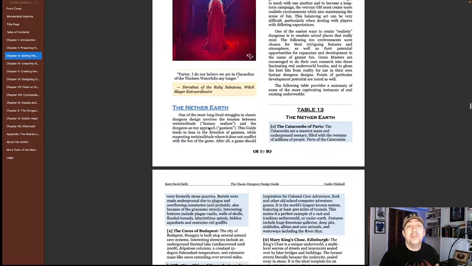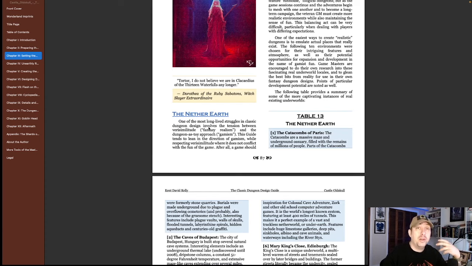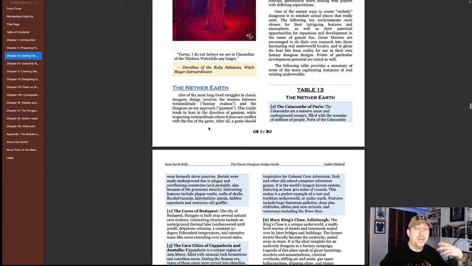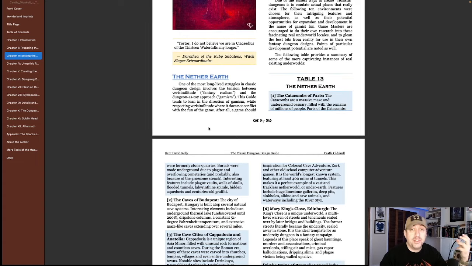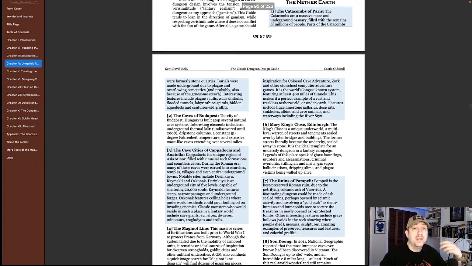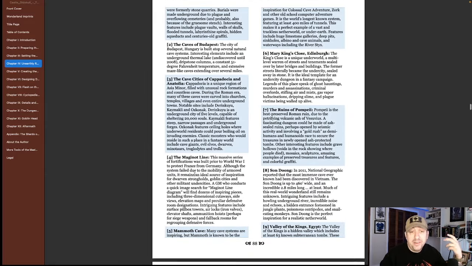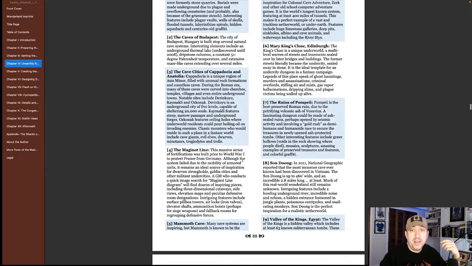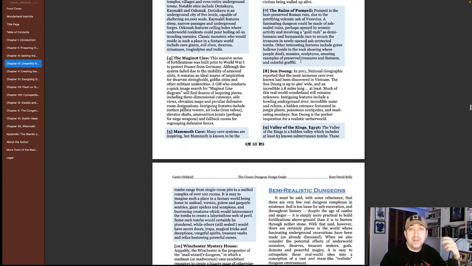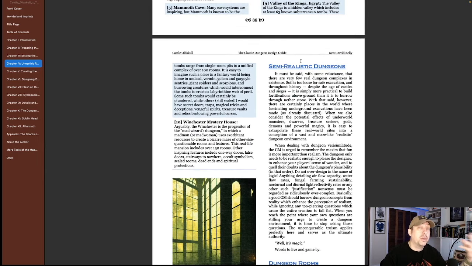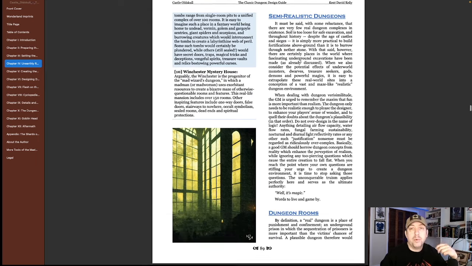It also has some examples of real world locations that could be an inspiration for your dungeon, like the catacombs of Paris, caves in Budapest, Mammoth Cave, Mary King's Close in Edinburgh, things of that sort. Real world examples that you could go and look at pictures of and get an idea for what you want your dungeon to be.